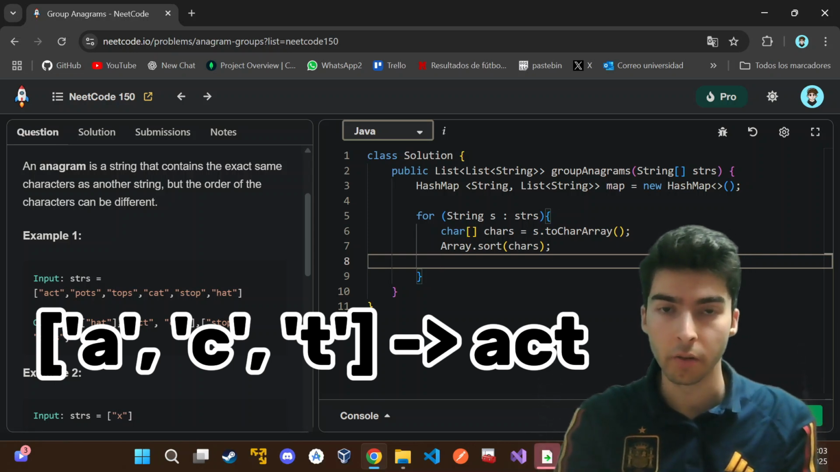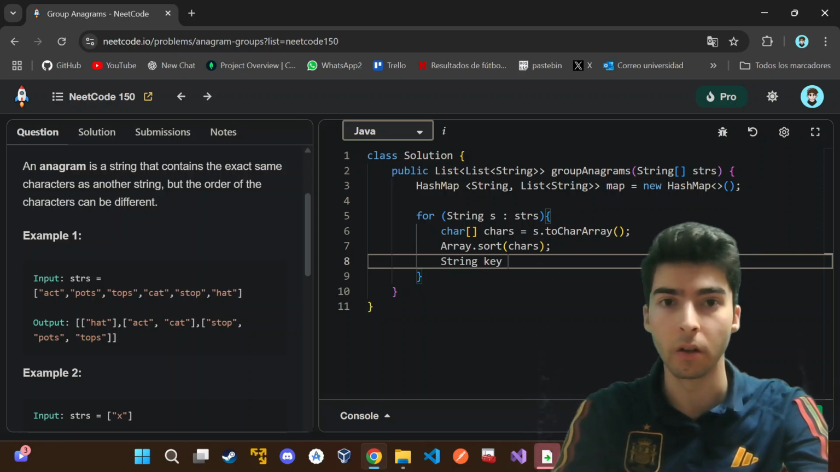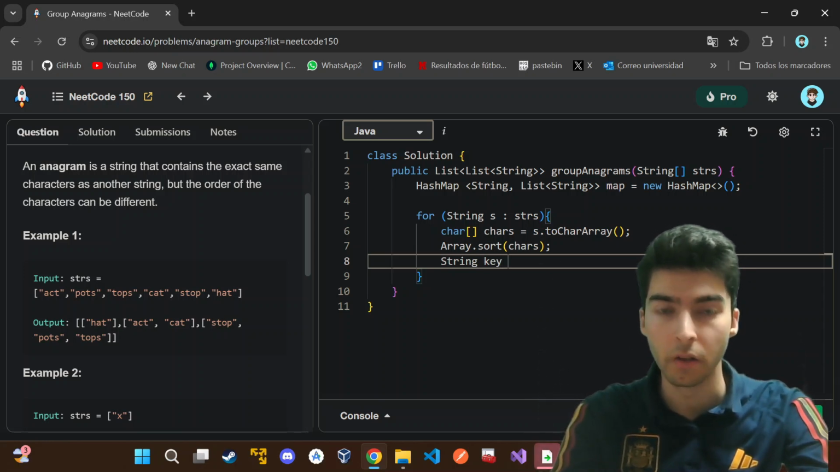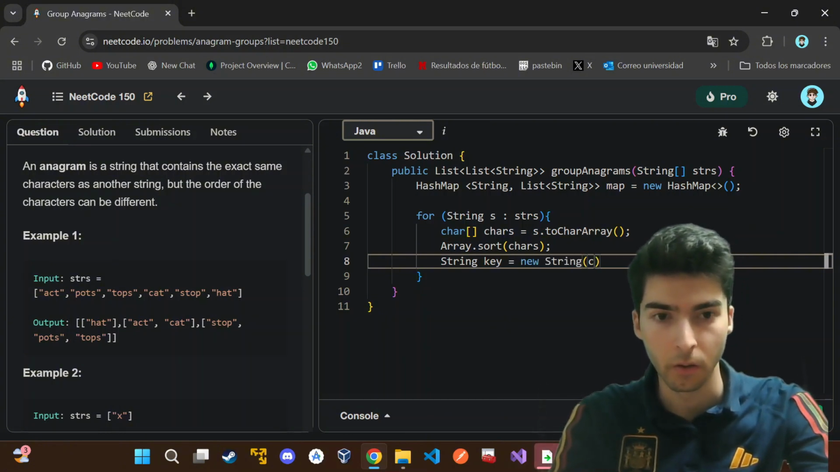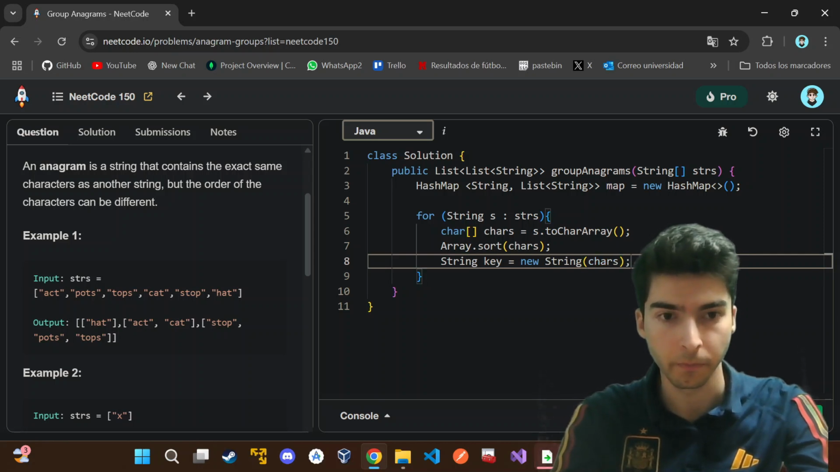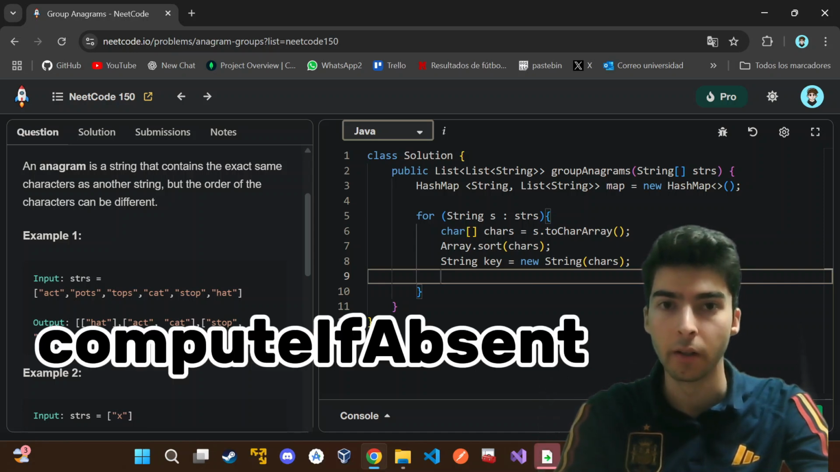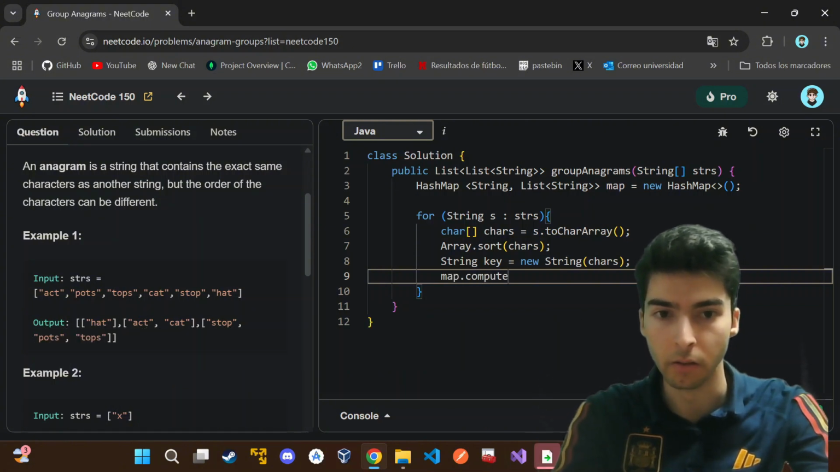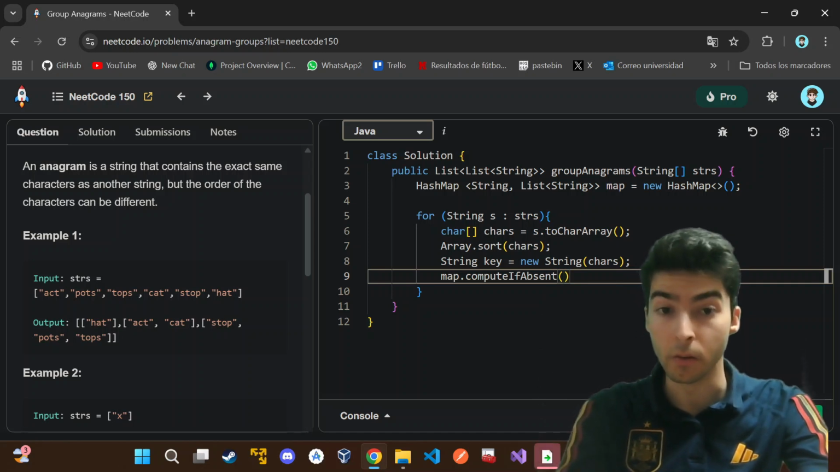So for that, we create a string that's going to be called string key, for example, because it's also going to be the key of our hash map. It's going to be equal to new string of chars. So we're almost there. Now the hash map comes into play. So what we're going to do is use a method of the hash map in Java. It's called computeIfAbsent. So map.computeIfAbsent. So what does this method do?